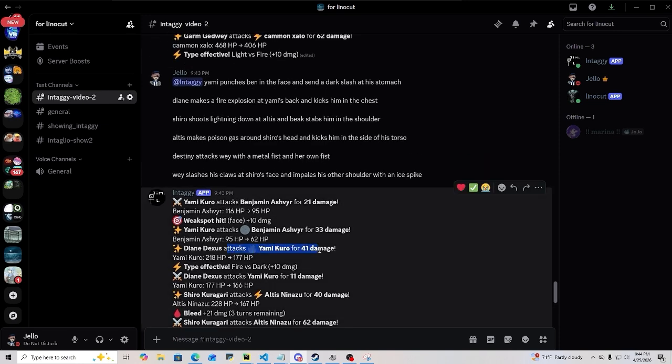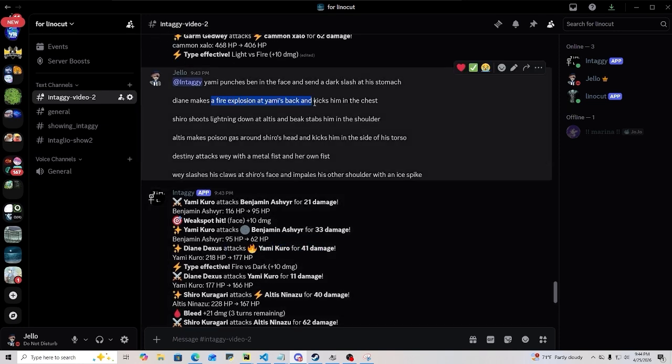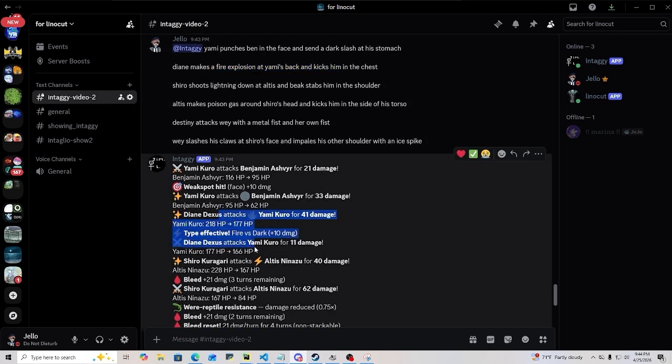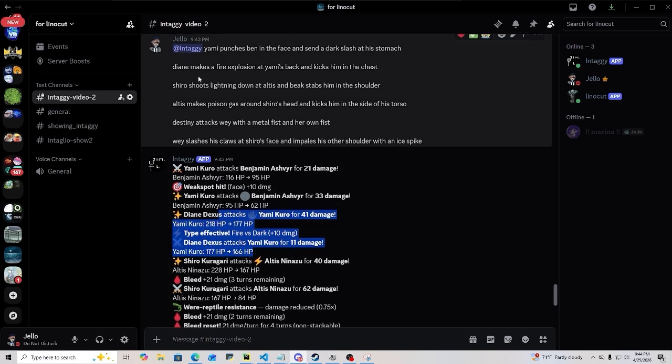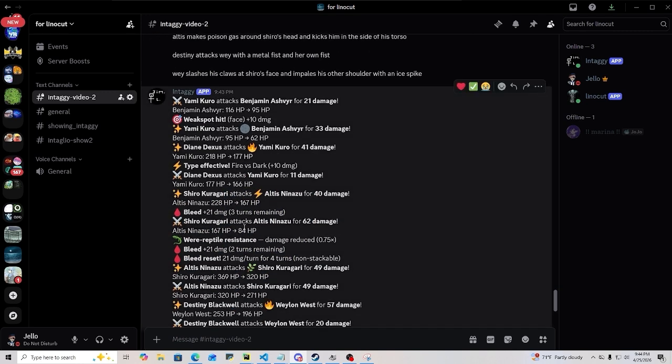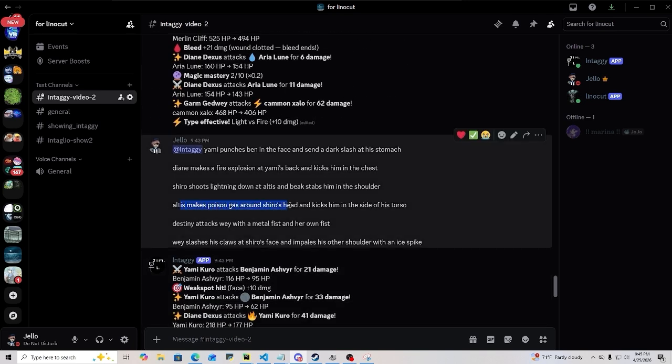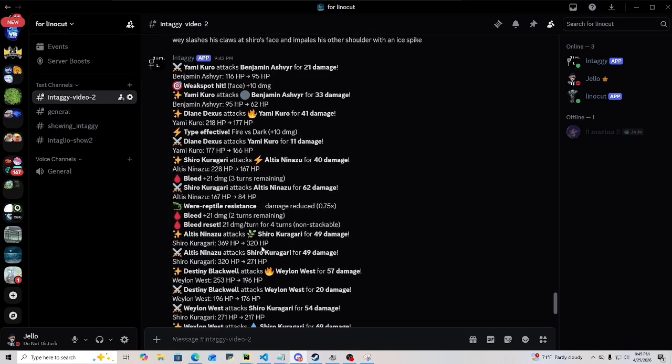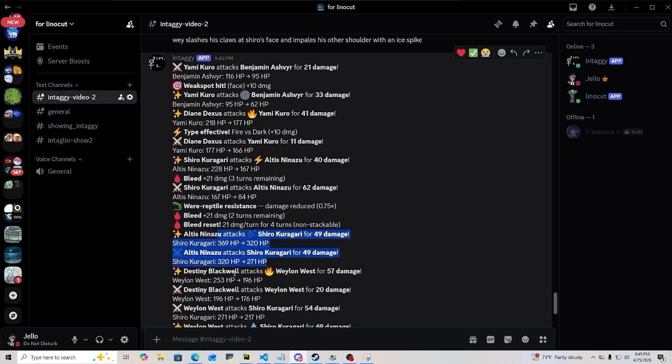For Diane, it's getting a fire explosion at Yami's back and kicks him in the chest, so those are two different things as well. Same with Shiro using a beak attack, and also lightning. So the lightning here, and then the beak attack, as well as the consideration that the species Altus prevents certain kind of physical damage from being taken in. Then we can see things like poisonous gas around his head and kicks him on the side of the torso, so that would be grass magic, and then a physical hit.